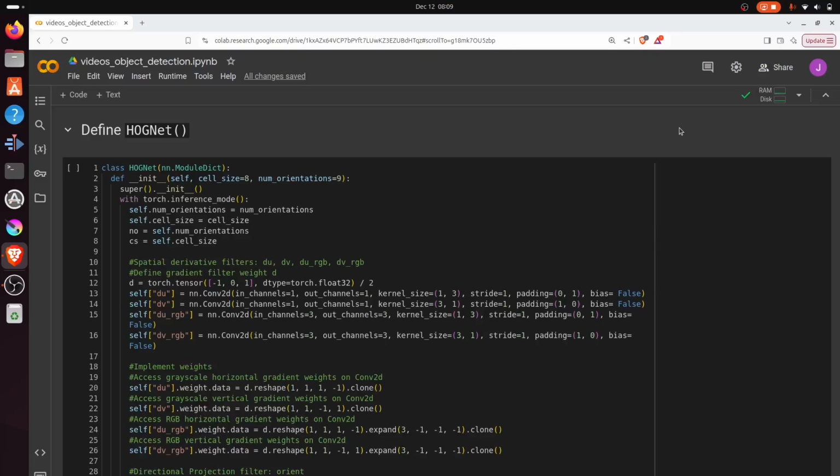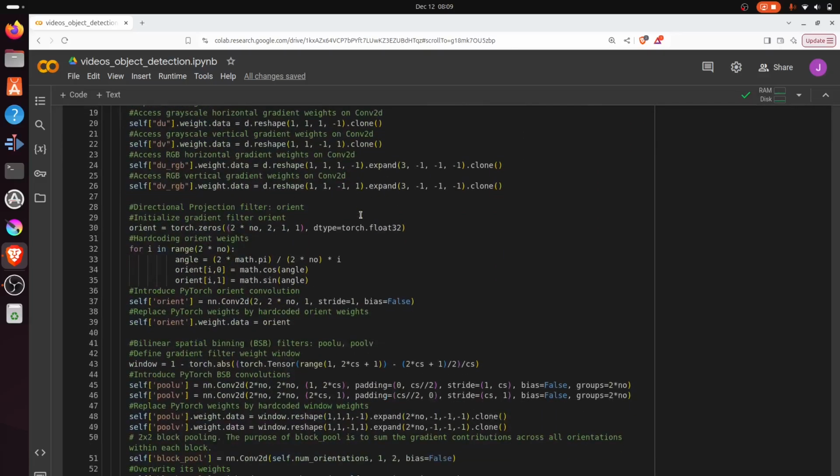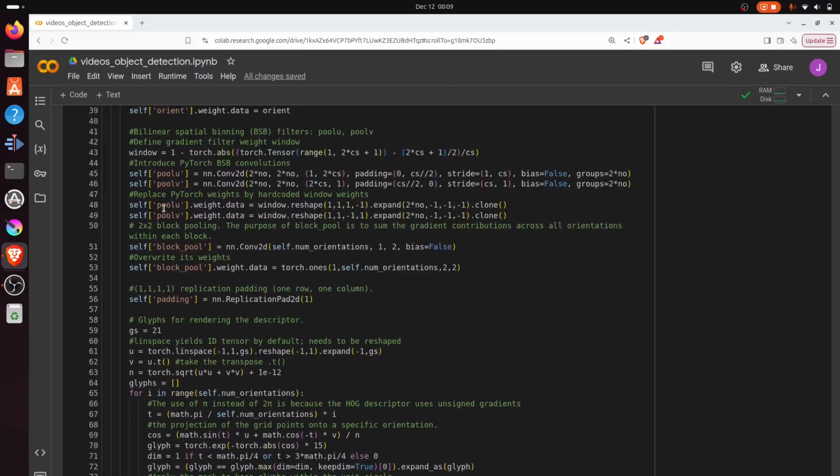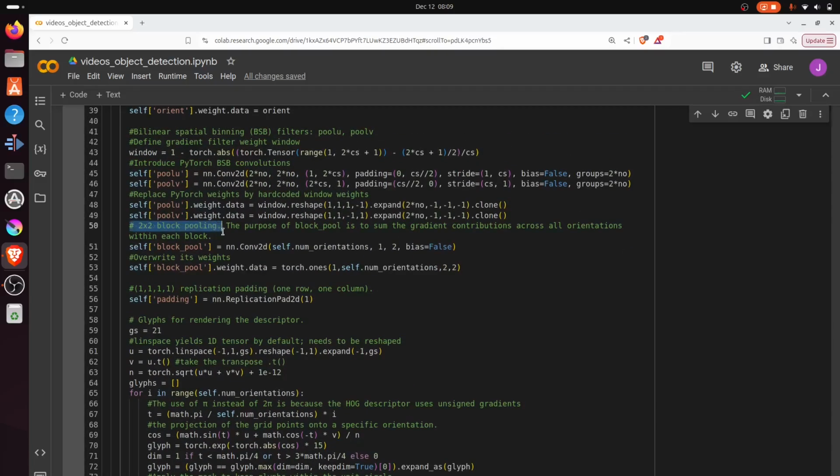In the last video, we finished our init constructor. More specifically, what we did was to define the block pool layer. So essentially a layer that was able to average over multiple gradients, and within these gradients, we were not taking into account the negative direction. All right, so just taking into account the number of orientations.